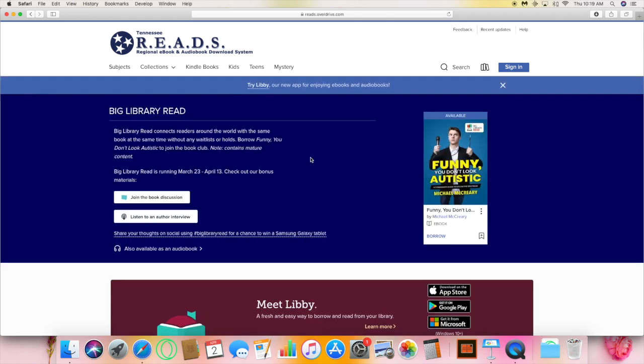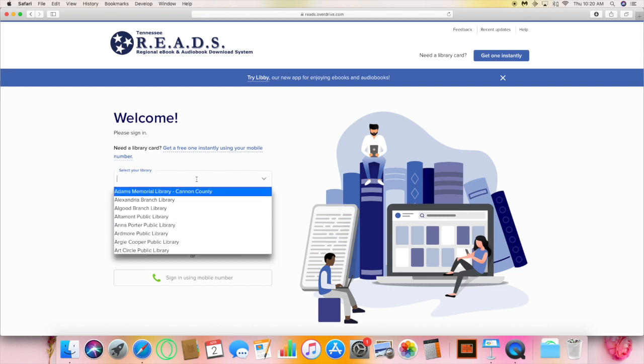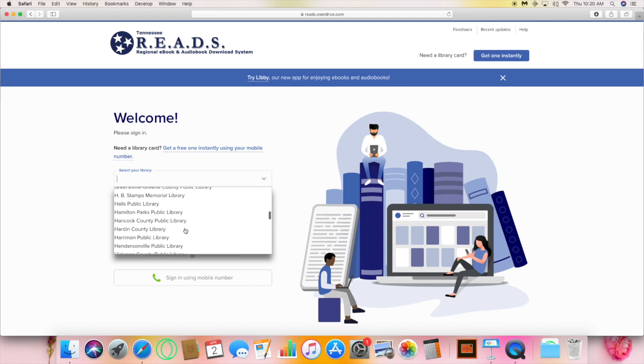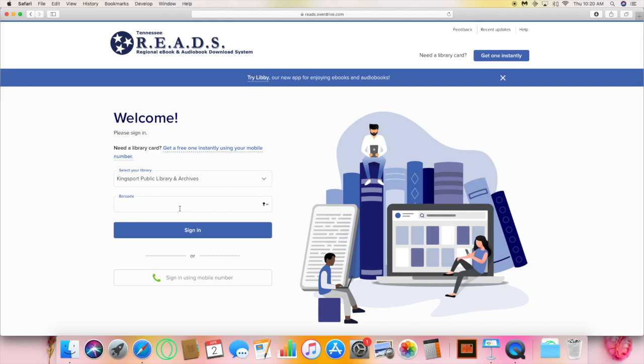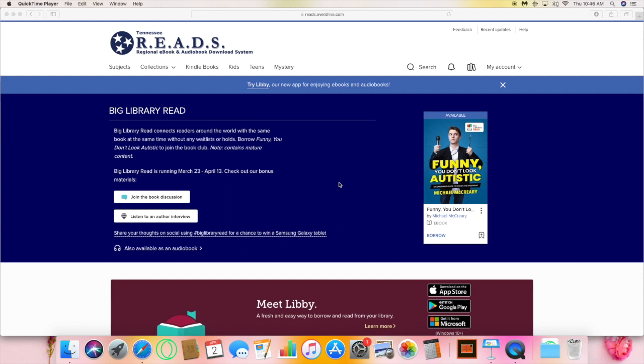Okay, we're on the Tennessee Reads website. So we need to sign in with our library card. So we'll click Sign In. And if this is your very first time here, your library may not be selected, so you'll have to click in the drop-down menu and scroll all the way down to Kingsport Public Library and Archives. And then you'll type in your library card number, the whole number with no spaces. I'm going to pause the video while I type in my card number. Welcome back. I just entered my library card number and clicked Sign In. So now I am logged into the Tennessee Reads website.